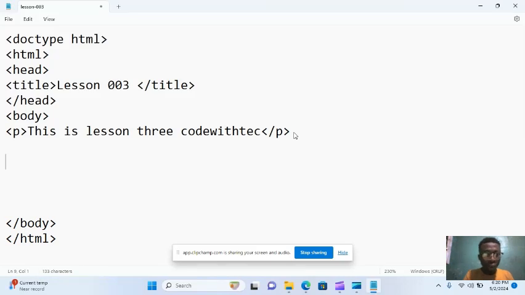So we're going to take a single word and work with it. Okay, so we're going to create our first p tag, our paragraph tag, and say code with tech. In this paragraph tag, we want to use our first formatting element. The first formatting element we want to be using is to bold the text. If you are familiar with using Microsoft Word and other software that has to do with text documents, you will know what I mean when I say bold the text.